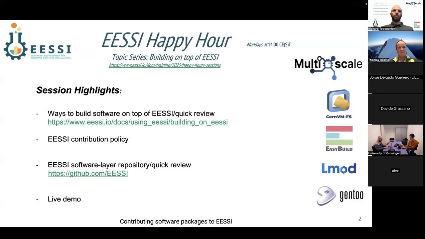Next is the contribution policy. So whenever you want to contribute a software package to EESSI, there is a contribution policy which provides guidelines for adding software to EESSI. Basically, there are a couple of points you need to be aware of. So the software packages in EESSI are freely distributable software. So we strongly prefer including only open source software in EESSI.